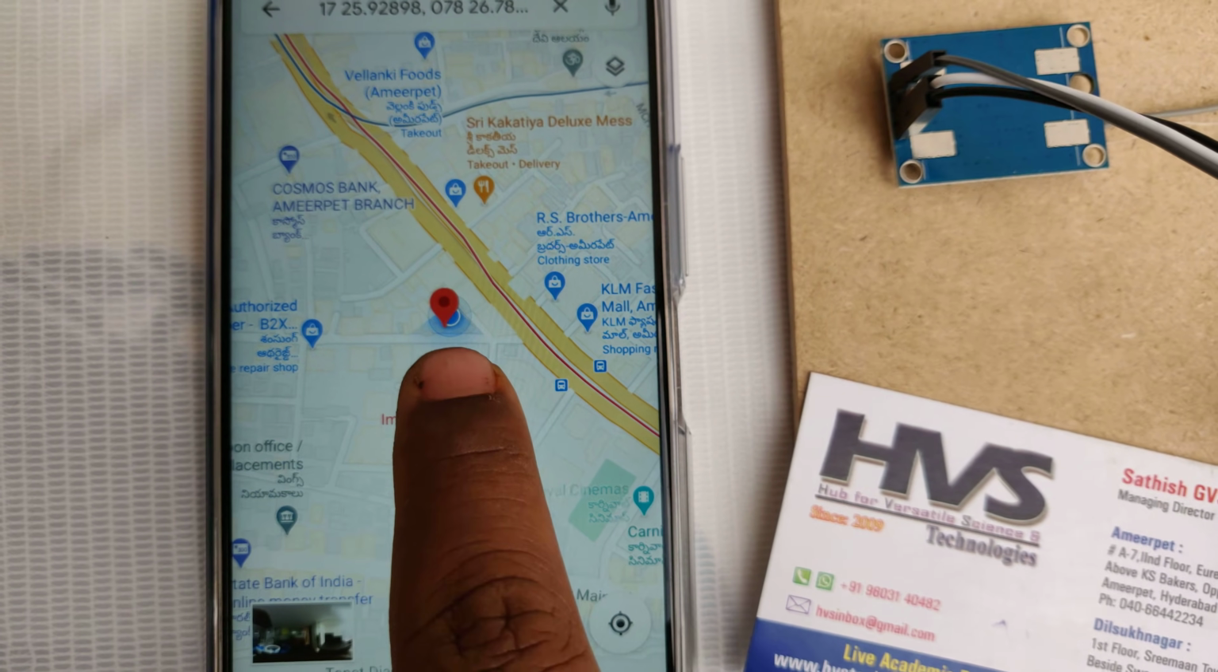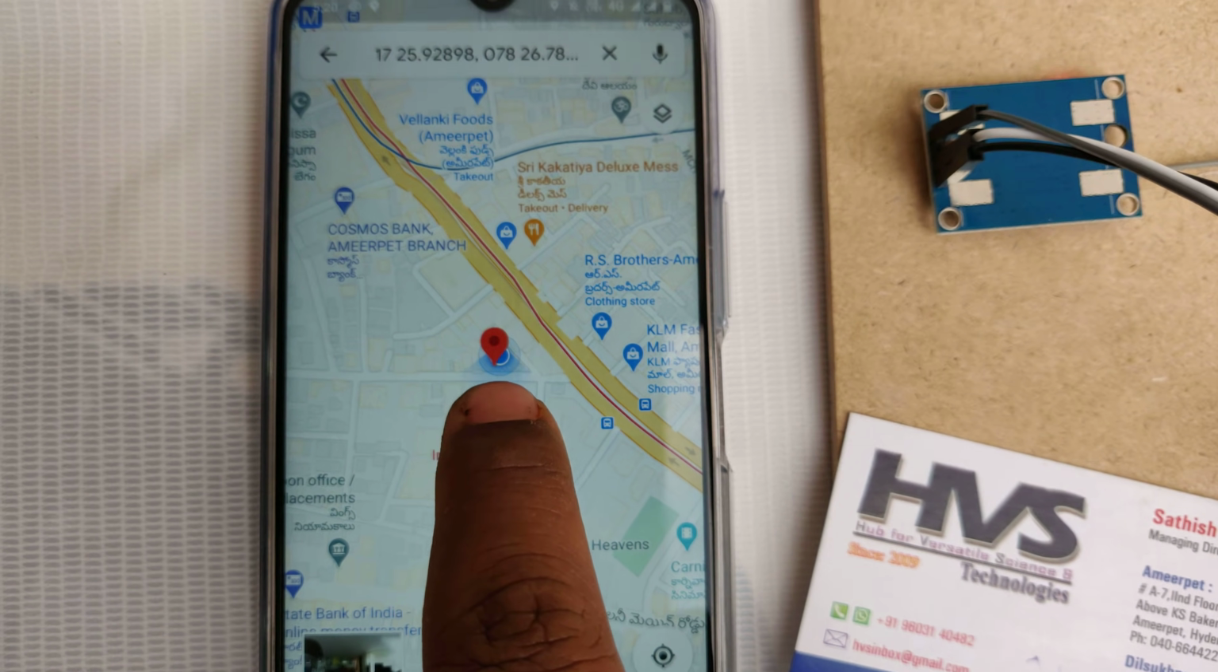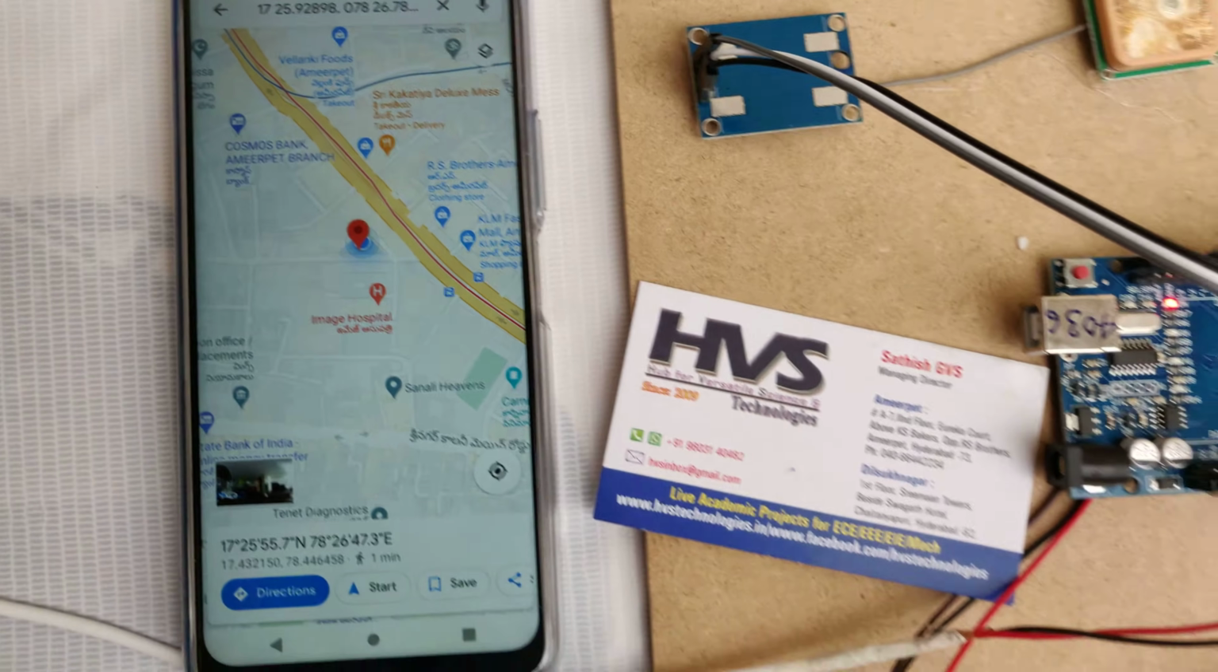Right, so it will show you the exact location where we are, the mobile phone location as well as the GPS location that was sent.